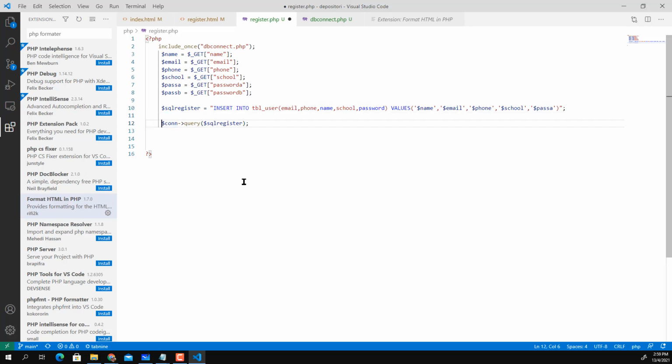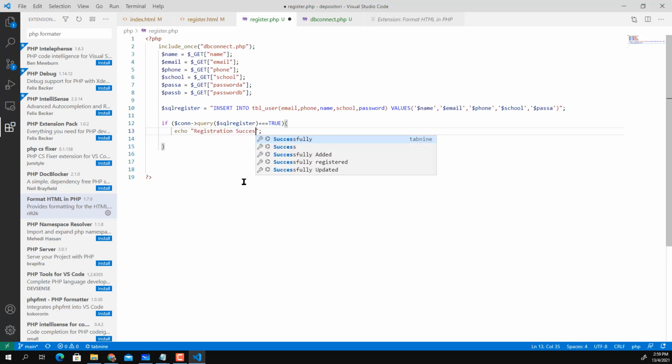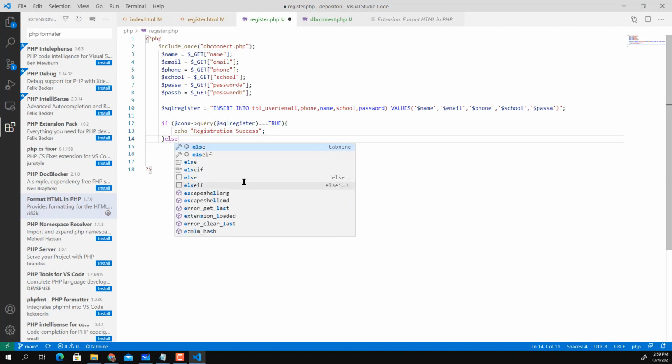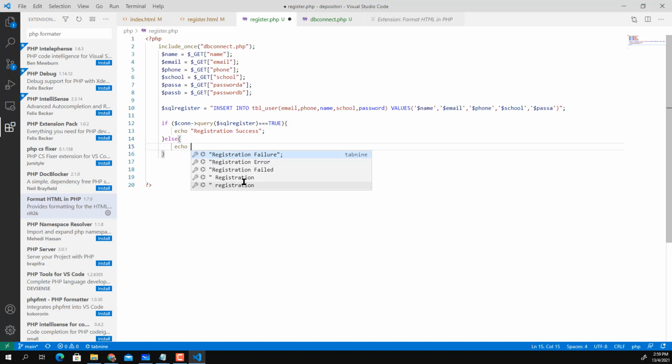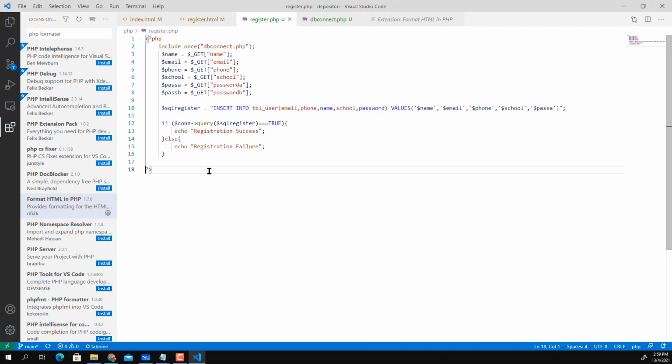But we need to have what we call a verification or confirmation. So we need to check if the statement is correct or not. So if this is true, meaning that this is a success, we let the user know: echo registration success, else we just echo back registration fail or failure. Okay. Alright, so now we have a simple registration script that allows the user to register with the data from the form.